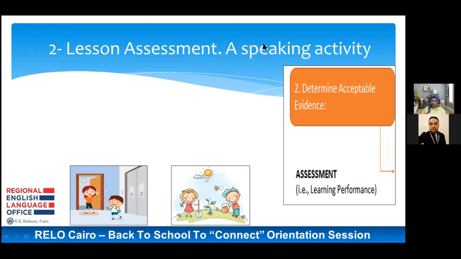Taysir said describing weather. Great. What else, guys? Type your thoughts in the chat box. How can we assess this lesson? Act the weather and ask the students. Yes, act the weather and ask the students. Great.